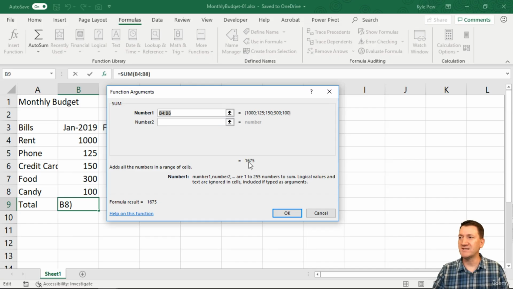Done. There's my 1675. I can see the result right there. It's right there, formula result, and I'm done. I could just hit OK and call it good, right? Well, again, Excel is pretty smart, and they continually improve it. With each new iteration, Excel gets better and better, and it gets smarter and smarter. Pretty soon, Excel is going to take over the world.